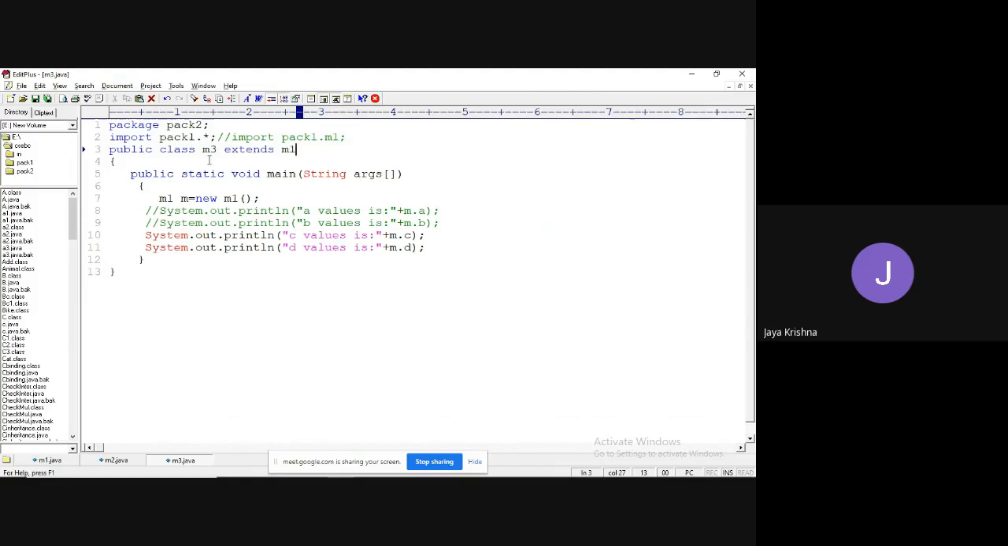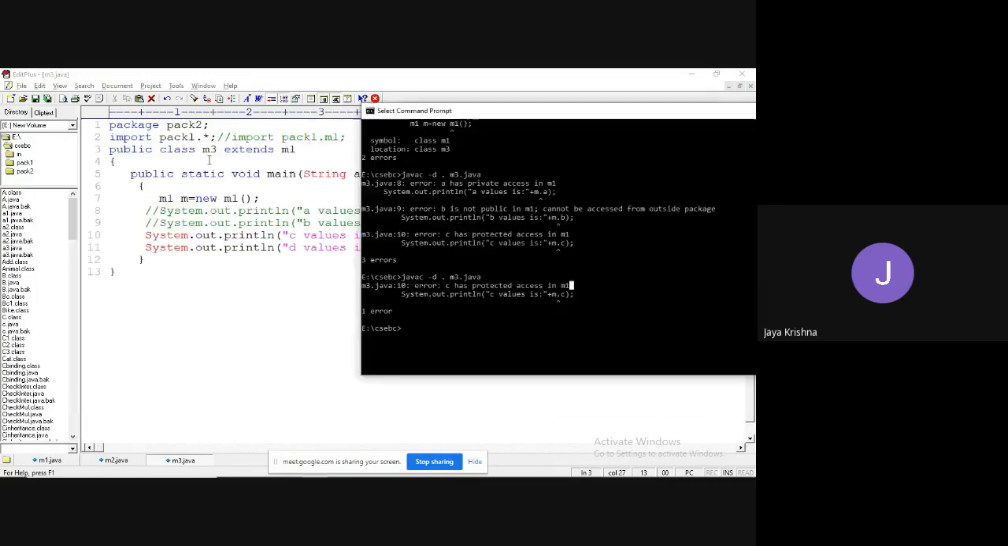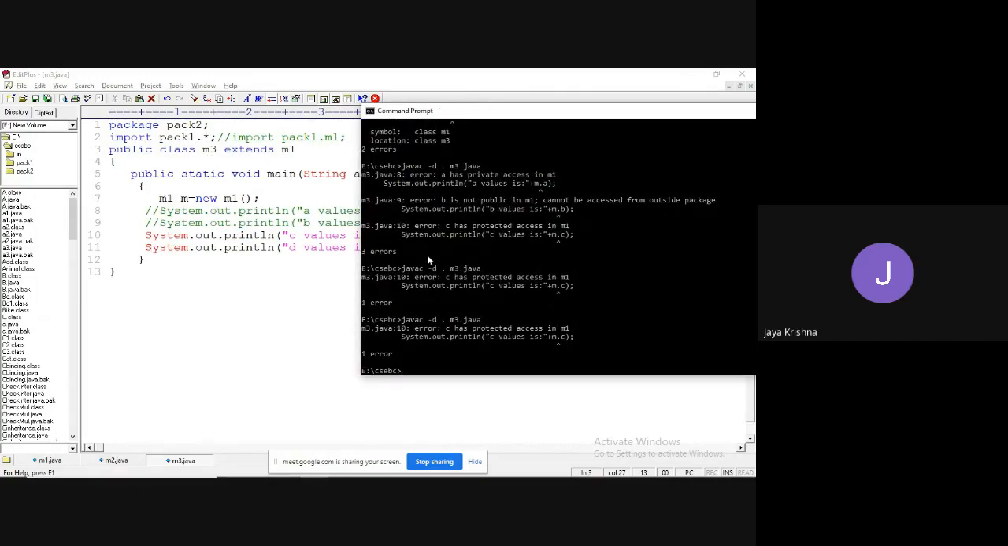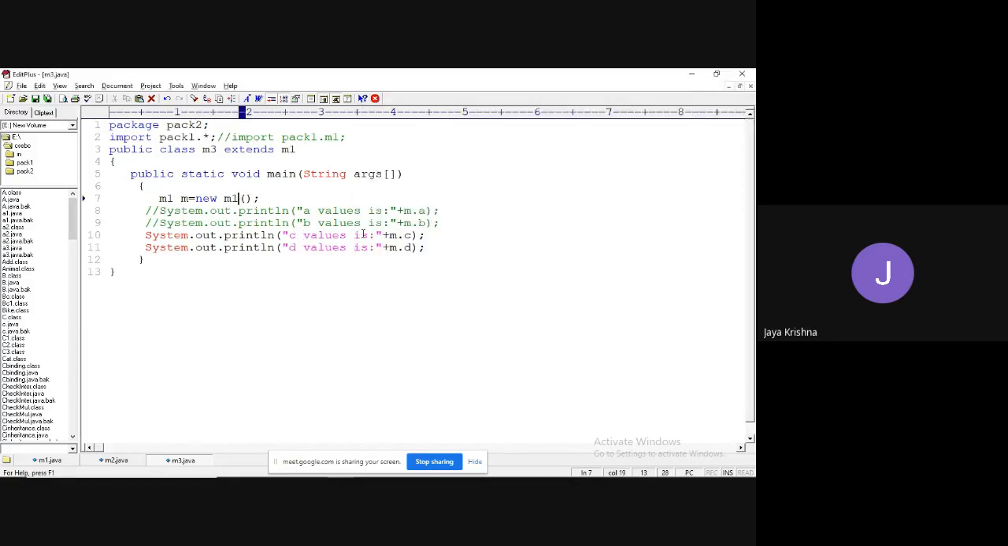Package pack1. Now if I try to execute, let me check. Will it yield an error? Yes, once again it will yield an error. Why? Because the C variable is protected. So for that, we need to create the object for the derived class, not for the base class: M3 m = new M3. Now you can access it.